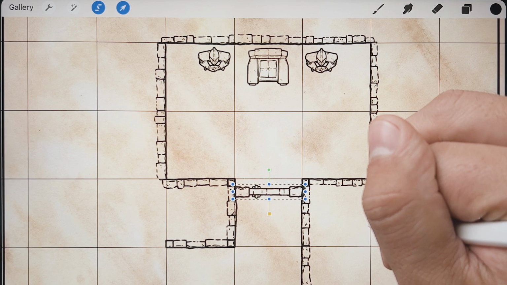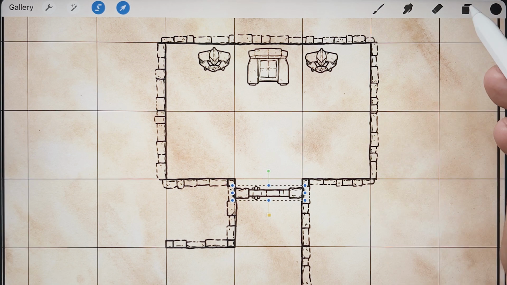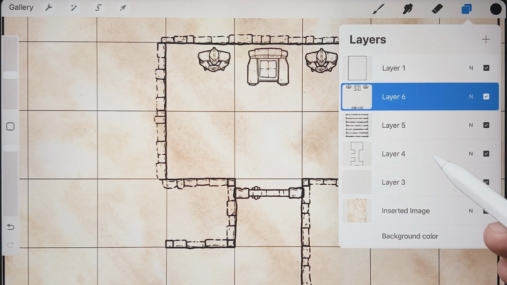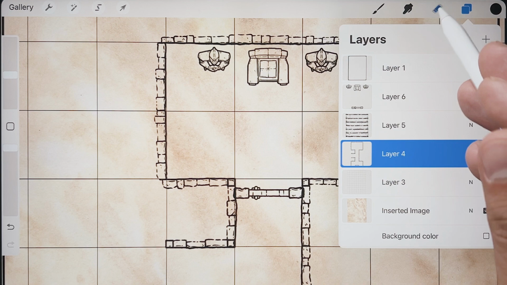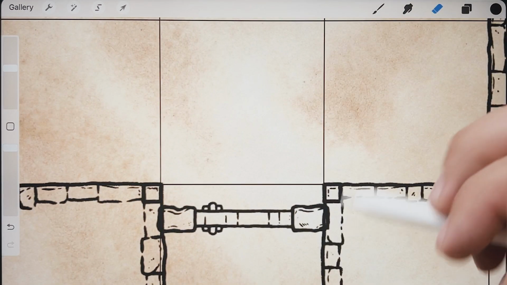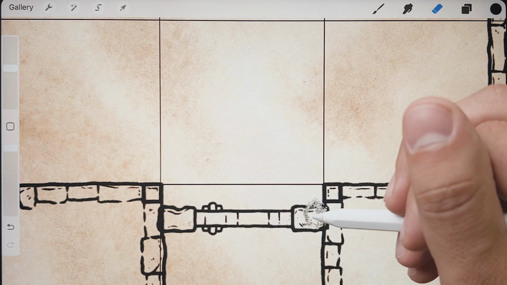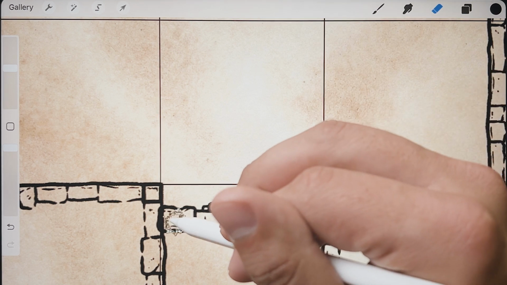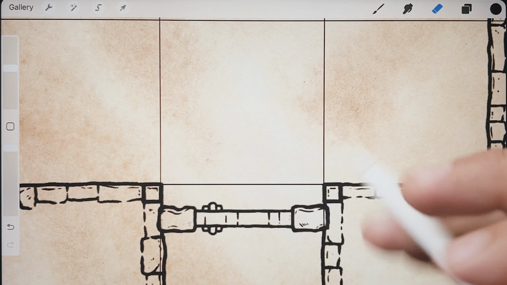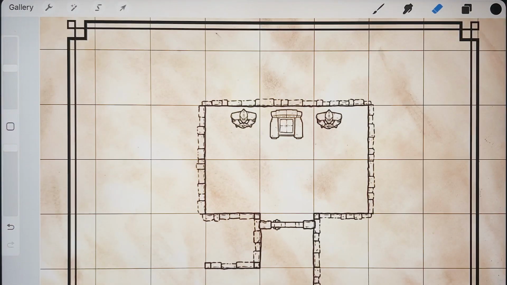I think let's put it maybe not quite on this edge, but let's give it a little bit of breathing room. Just like that. And since you can see some of the line art is showing through these edges, I just switched to the wall layer. And I'm just going to erase that away a little bit. Okay.